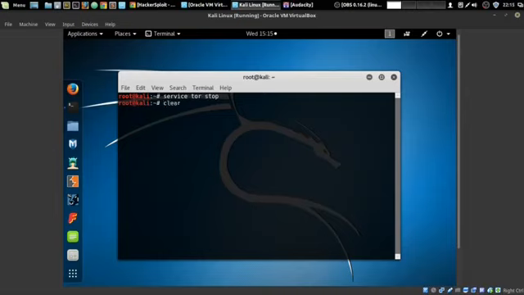If yours is not open, don't worry, just skip this step. And we're going to start it again. Service tor start. All right, and I'm going to hit service tor start, and it's going to start the Tor service.